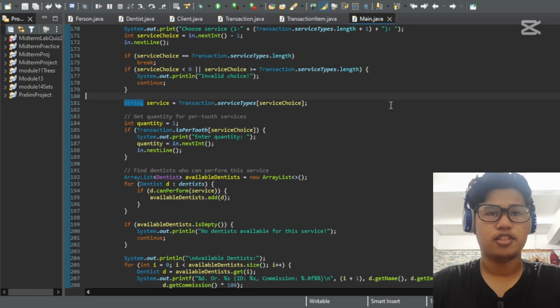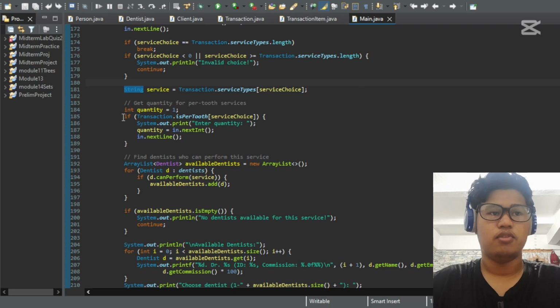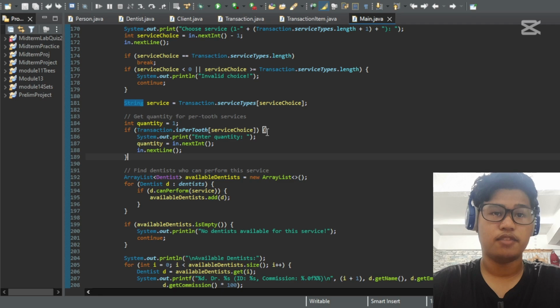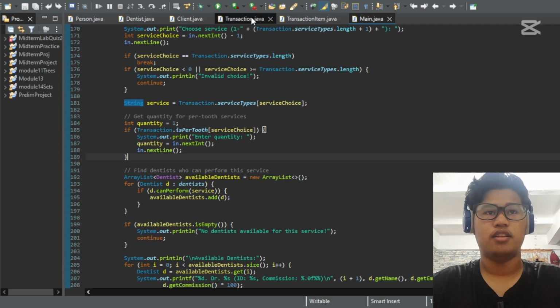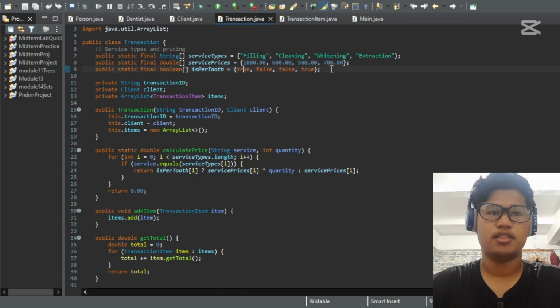After the user selects a service, it will go into this if condition wherein, if the service that the user chooses falls between a per-transaction or per-service type, it will ask for a quantity. This is done by the array method that I explained earlier, which is this per-transaction Boolean array.